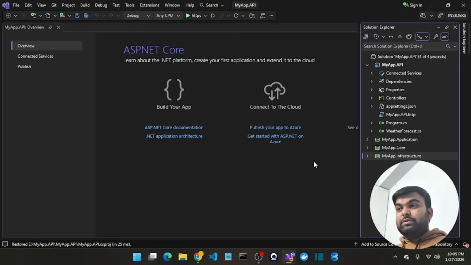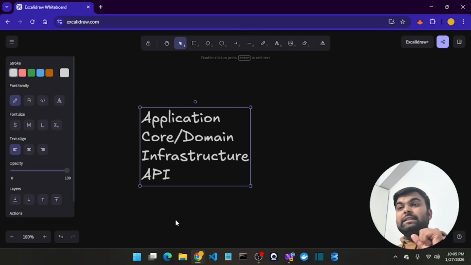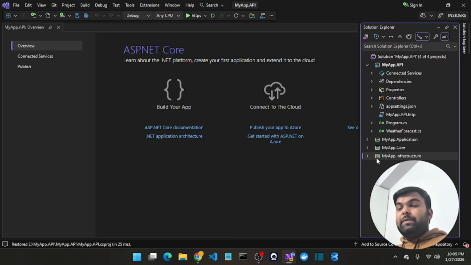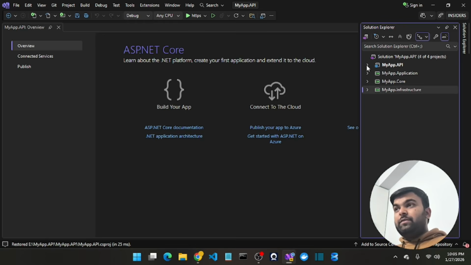In this process you have seen that your core layer is independent. Your core layer is not adding any reference of the other layers, like the application layer, infrastructure layer, or API layer. Okay, so please keep this in mind. As we already told you in this video, in the clean architecture your core or domain layer will become independent. That's it. So we have set up all the things right now.